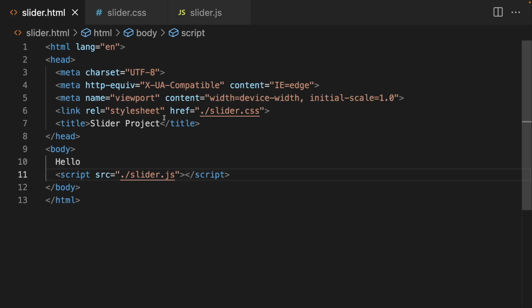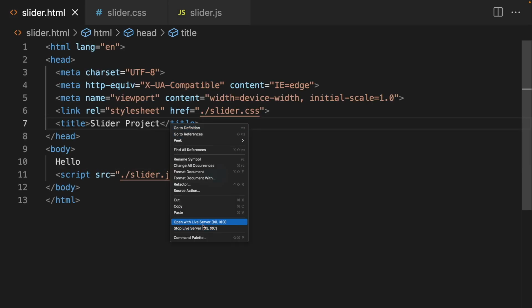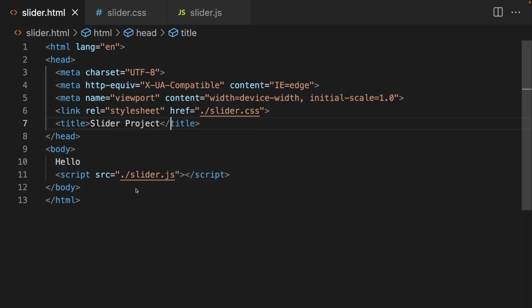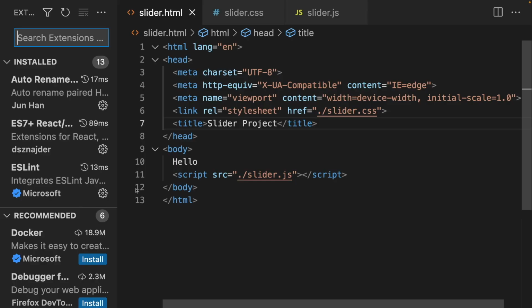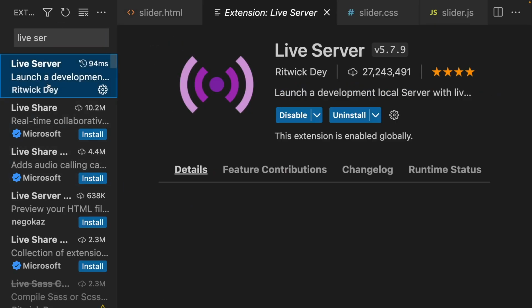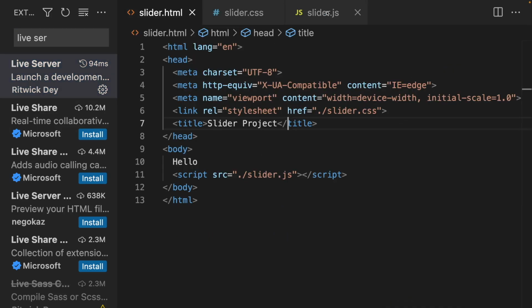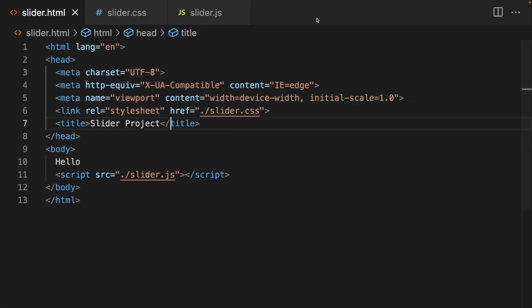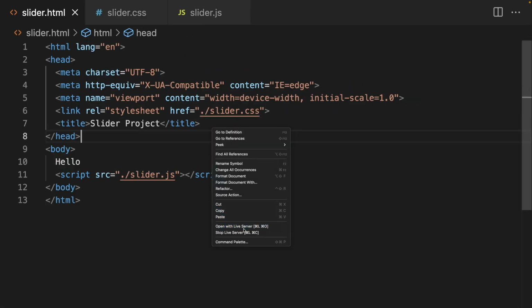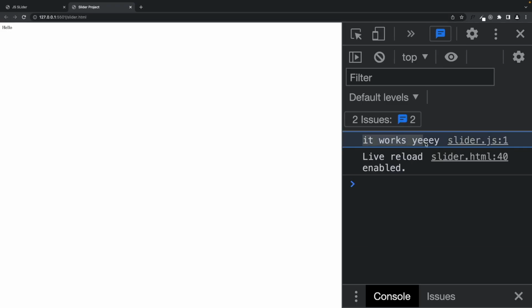Let's open up our website, right click and open with Live Server. If you don't have this extension, you can open up Extensions tab, right here, Live Server. As you can see, we are going to be using this extension, and after that you can hot reload your HTML files. Let me close this menu and I will say Live Server, and as you can see, it's here. If I open up my console, as you can see, it works.